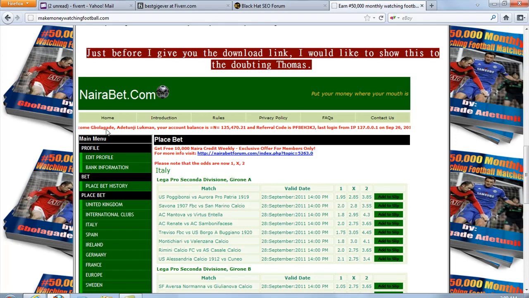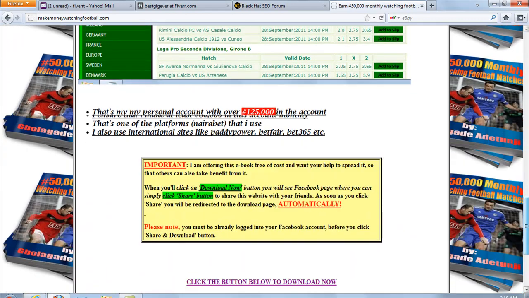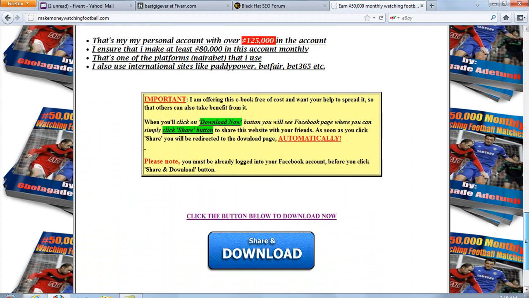You can see this is my name, Bolagade Adetunji, and that's my third name, Lukman. Your account balance is 125,270. It's some little tricks I implement on NairaBet, a Nigerian betting site. I bet on football matches, and I have the strategies I use. So anyone that is interested can just grab it. It's a free copy. You grab your free copy on the site.